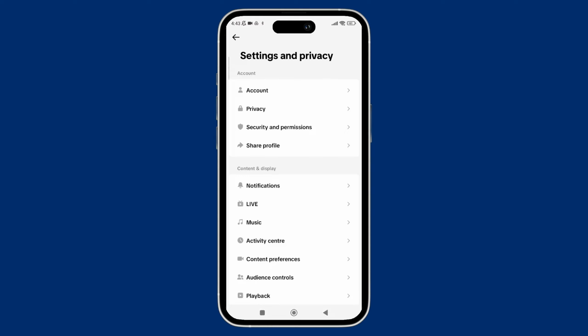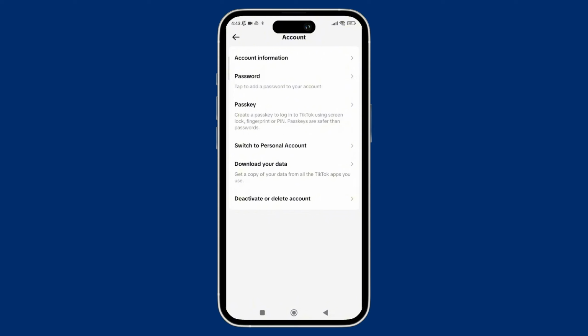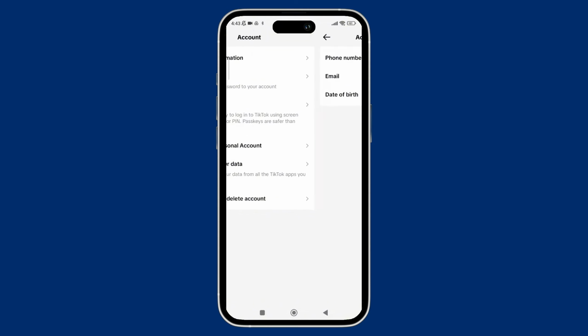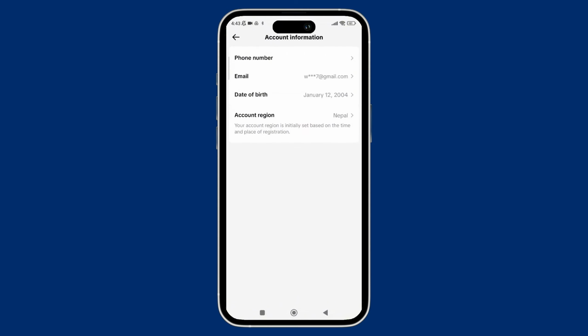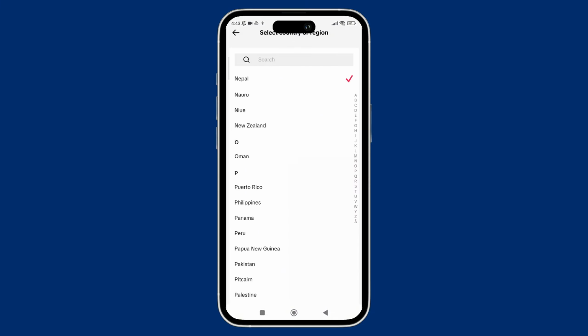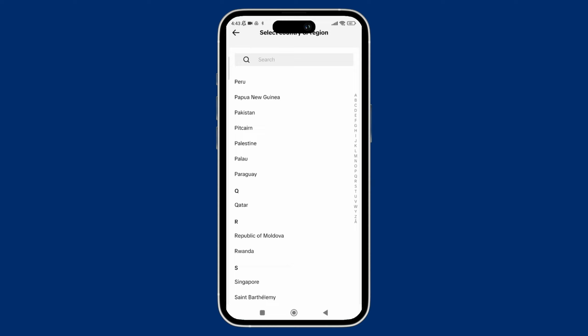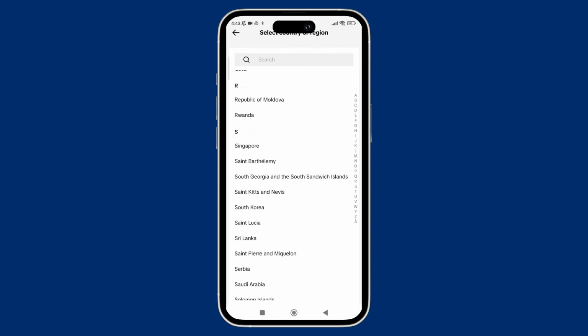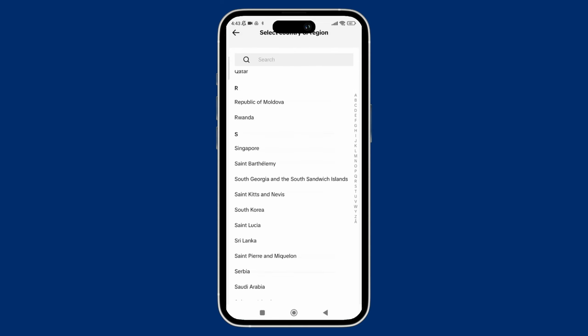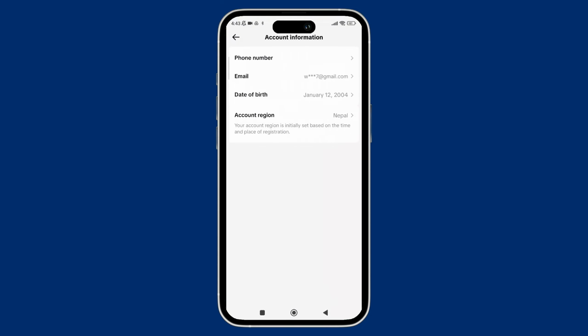And here, once you are in the section, just tap on account. And after that, you simply have to tap on account information. Now here you'll see the option called account region. So simply tap on it. And now here in this section from this list, simply select your preferred country. And here once you have selected that, your TikTok account will update to that new region automatically.